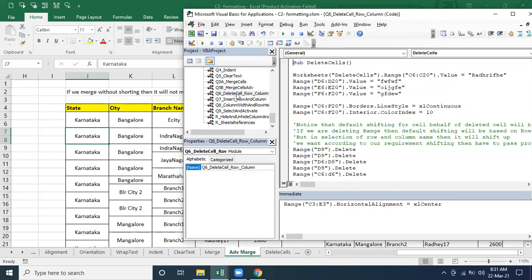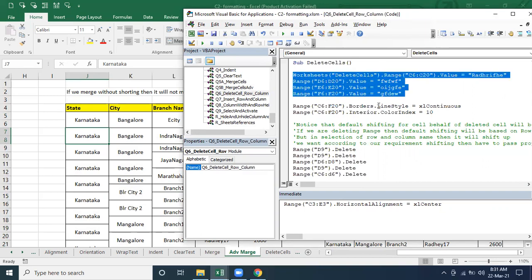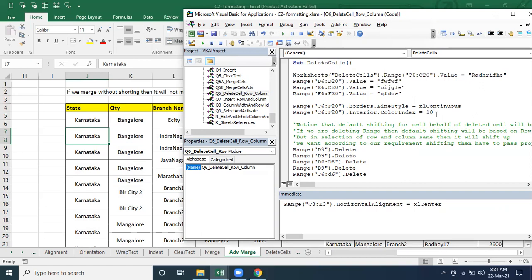Okay. The next topic is deleting the row and column. That's very simple. We are going to pass the value here. So this one I already covered, the above one. Now the line style, border and all I am making it here. Is there anything to understand?